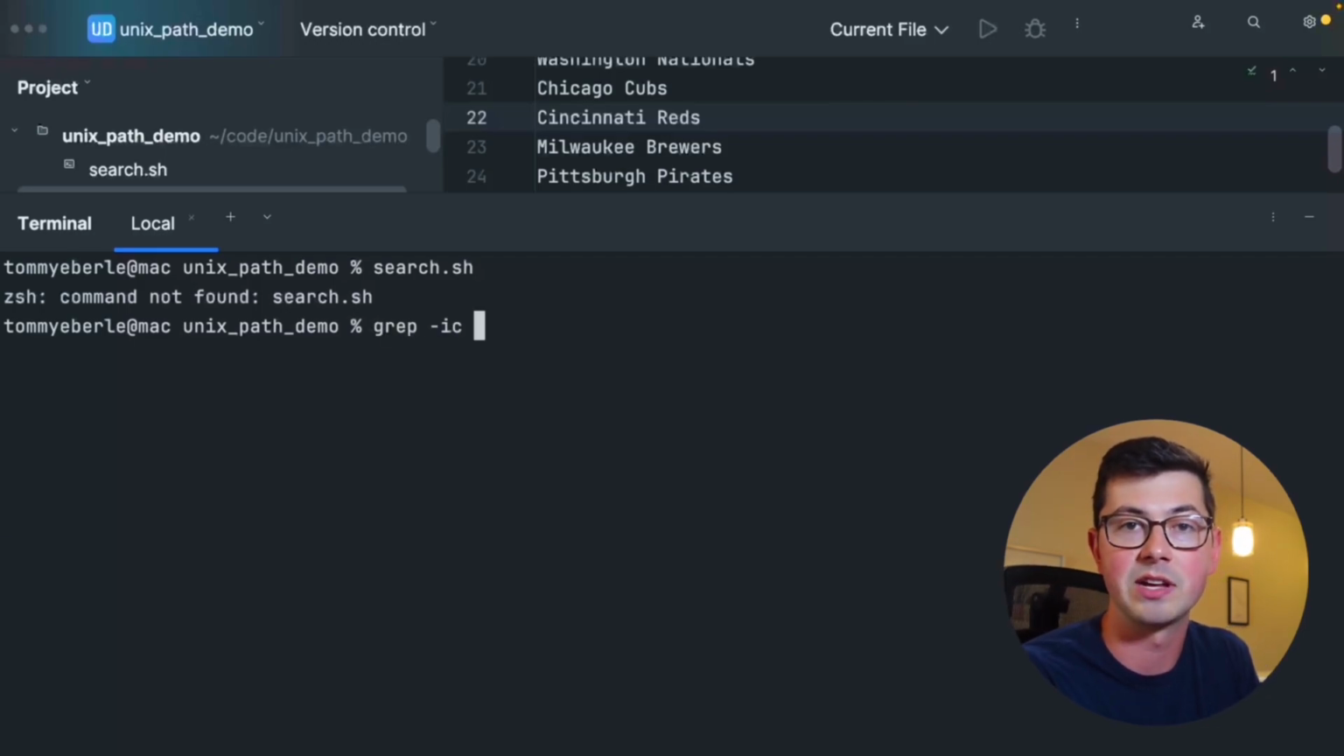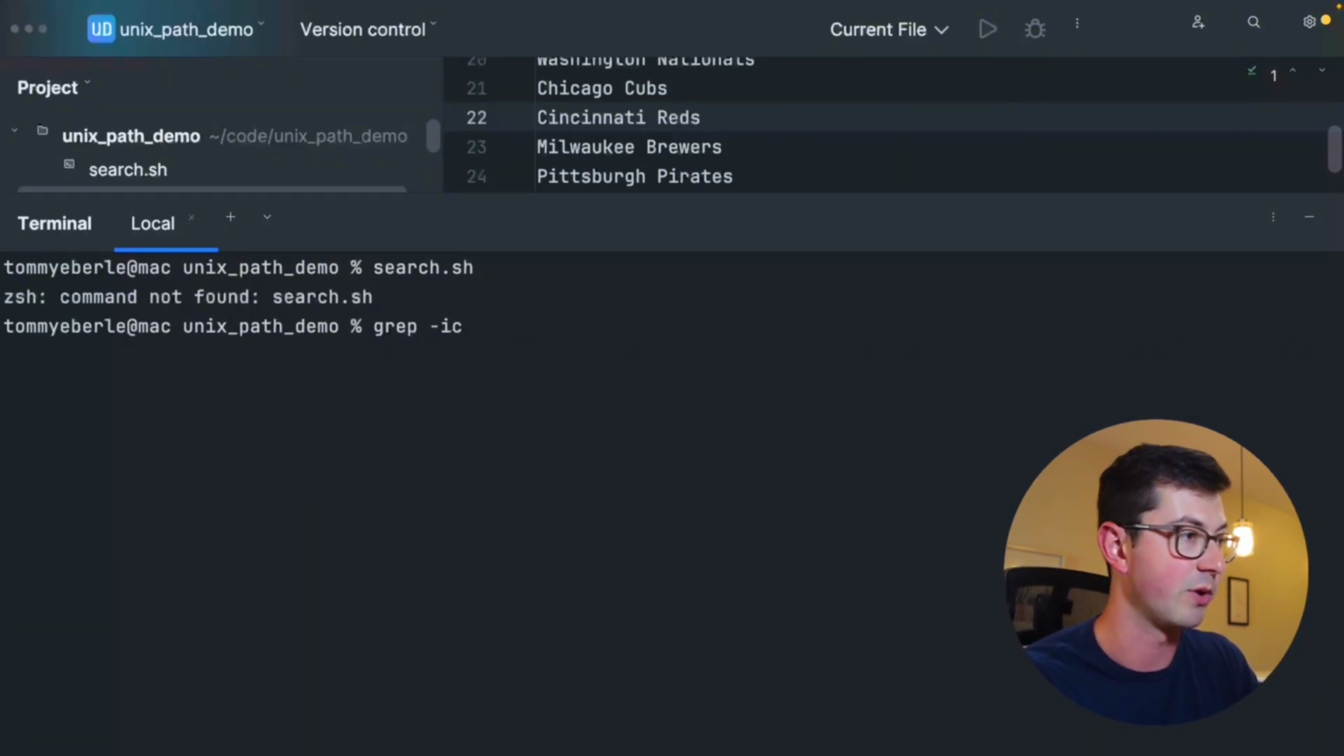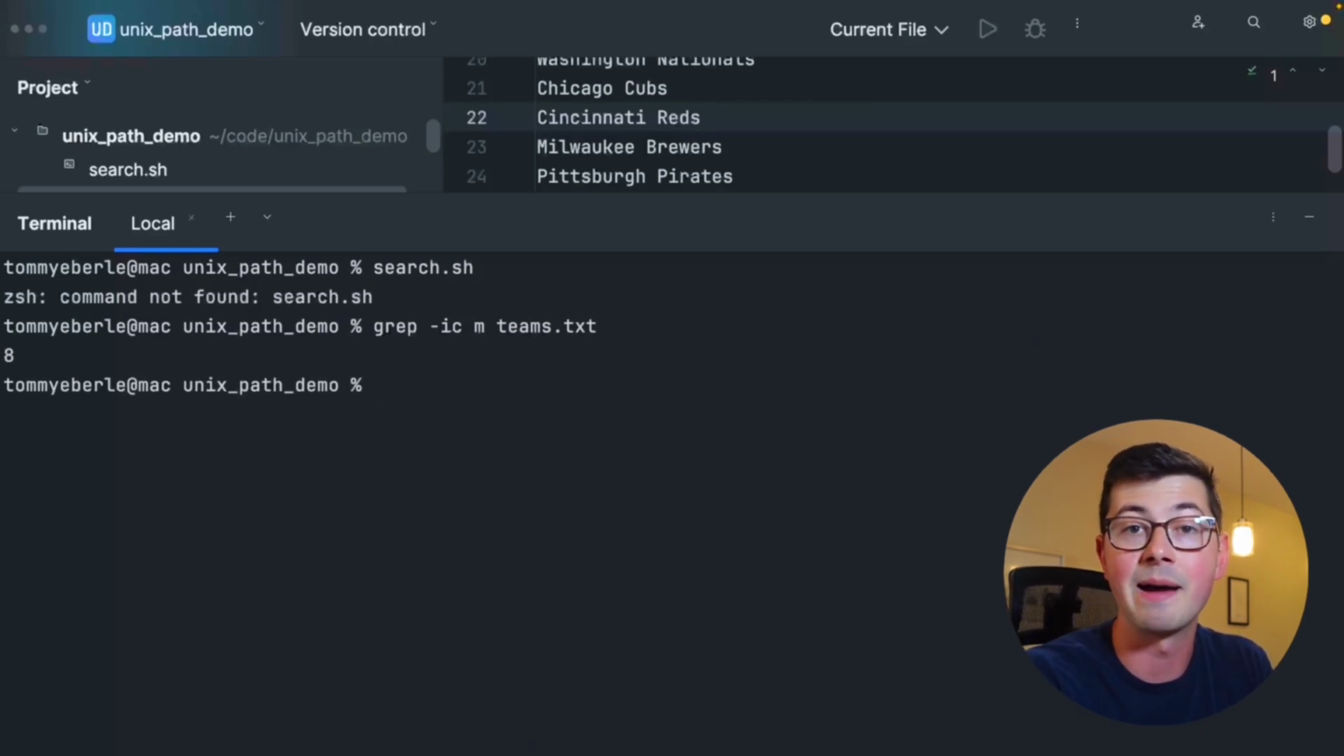-i is going to make the search case insensitive, so M and lowercase m are treated the same. And c is going to give us a count. And if I do M, and then tell it teams.txt, we're going to see that 8 teams have an M, either uppercase or lowercase in there, and that works great.